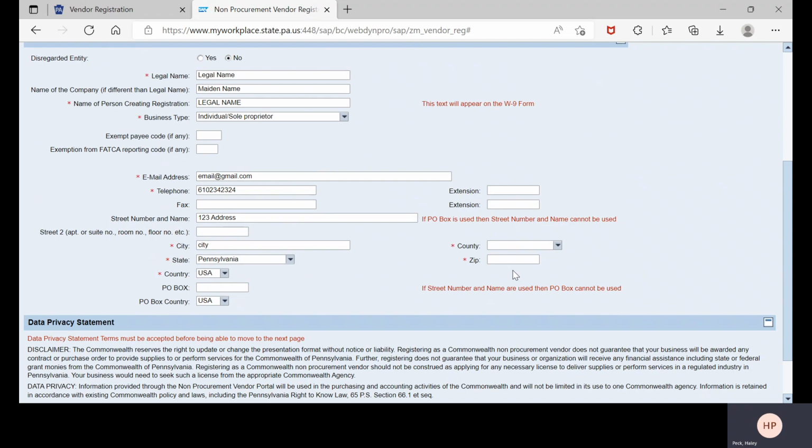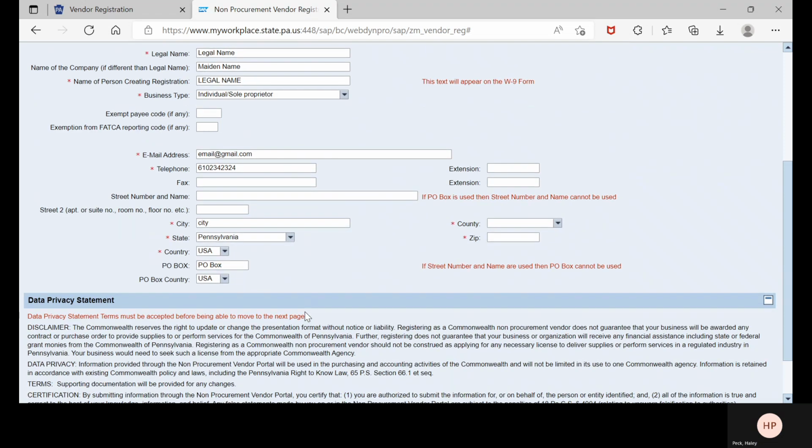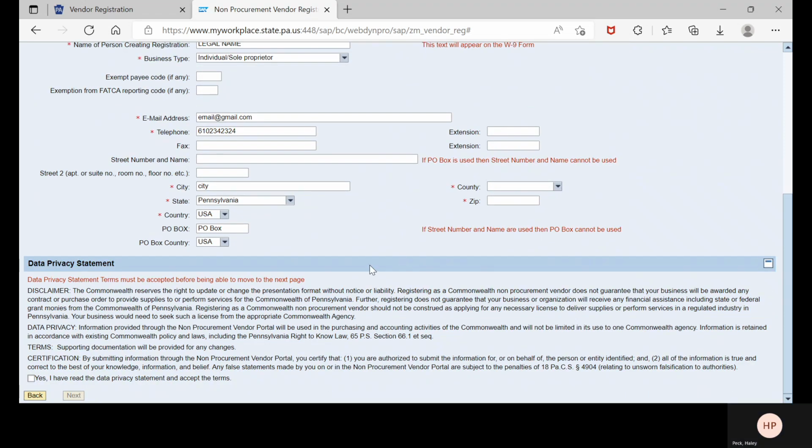They recommend you use a zip +4. If you don't know that, the site will do it for you, but vendor registration prefers if everyone can enter the zip +4. Now, if you choose to use a PO box, make sure you enter it in down here, and there should be nothing in street number and name if you choose to use a PO box. So keep that in mind. You're going to scroll down to the data privacy statement, select yes, and then you'll press next.